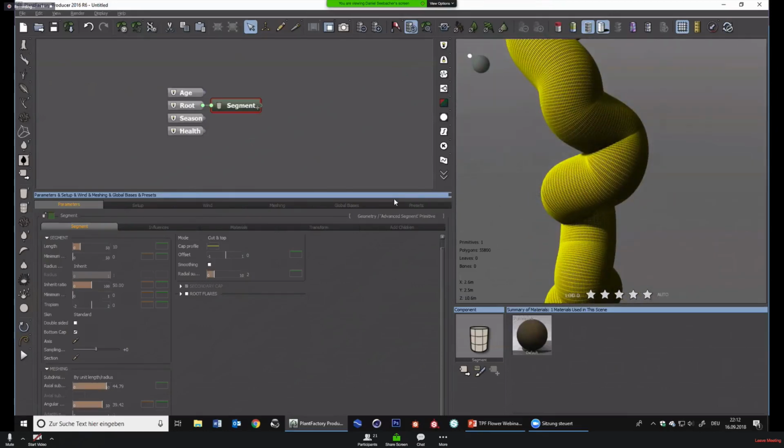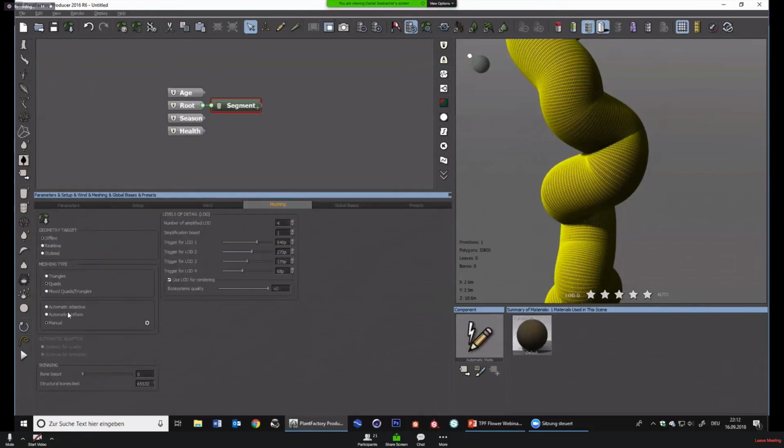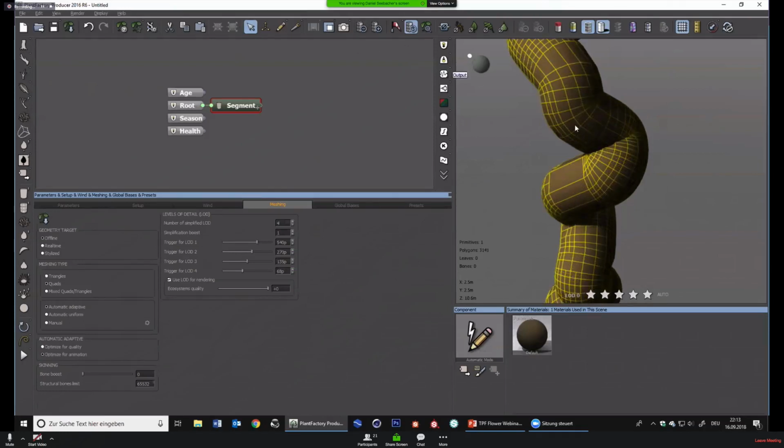And my recommendation for ecosystems is adaptive meshing, optimized for animation, because ecosystems can be animated in the wind. And in that case, you should subdivide the plant a couple of times so that you don't create too many polygons in this mode.